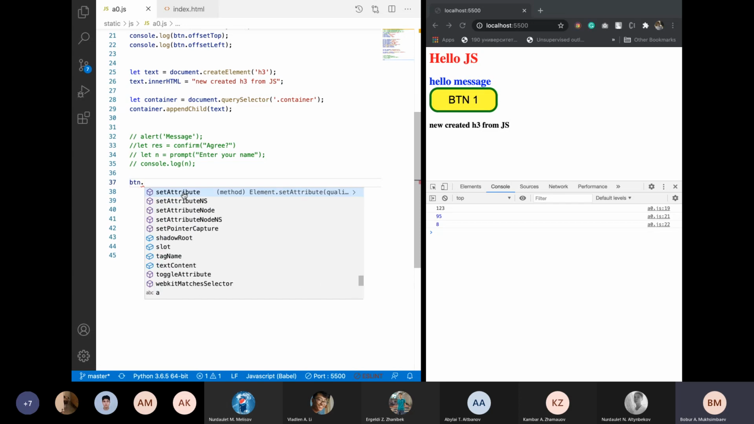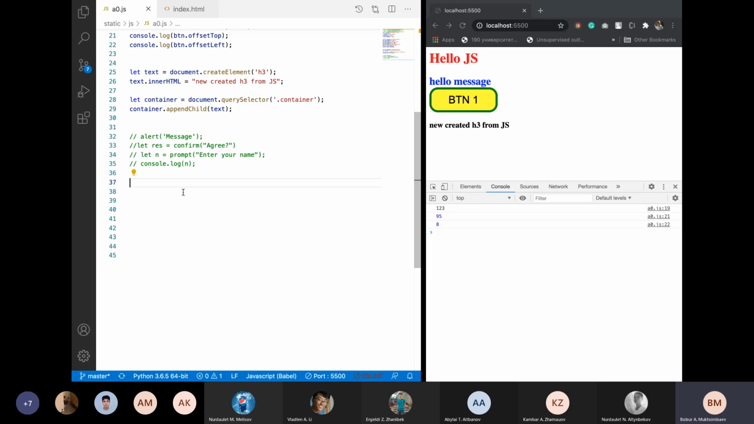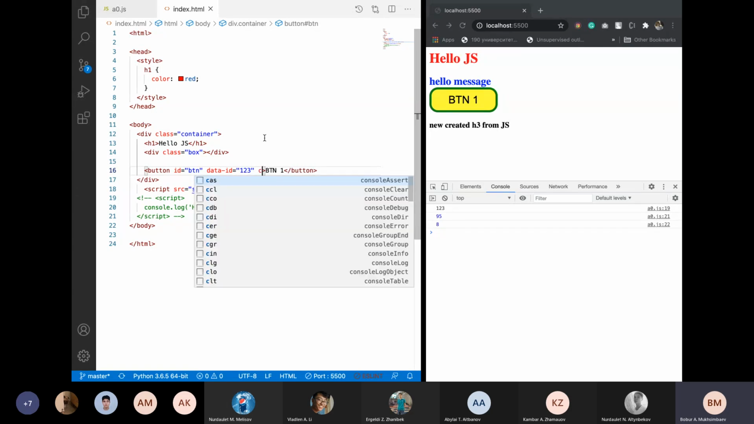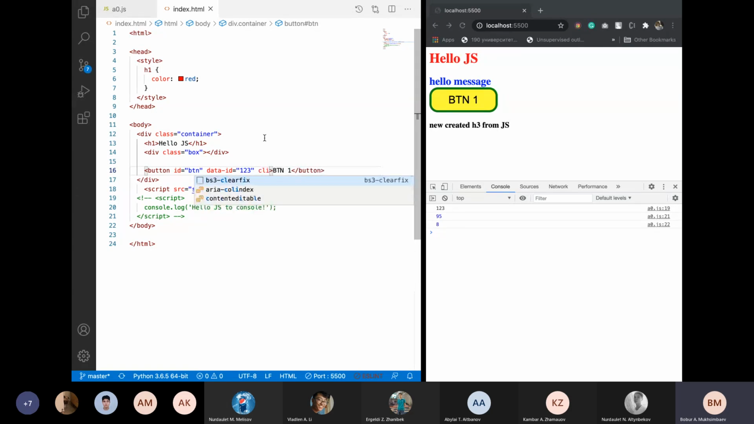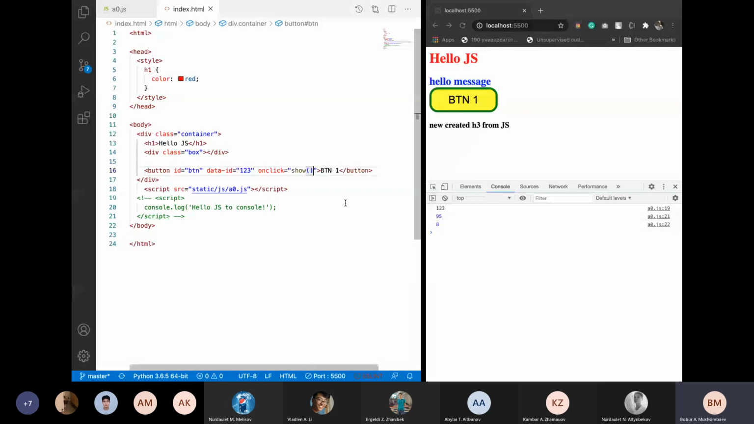For instance, btn add event listener. We have different types of event handling. Let's show it again. You can do it inside of the HTML. For instance, click. So onclick. Onclick is just an attribute of the button. So button tag here. Show. Let it be just show. So show is just the name of the function.